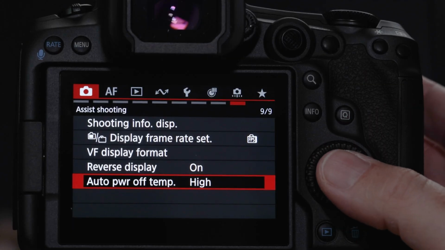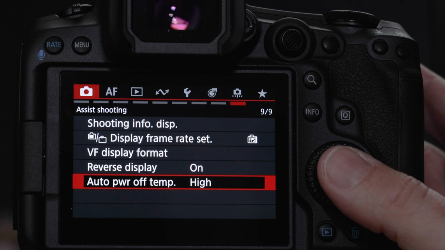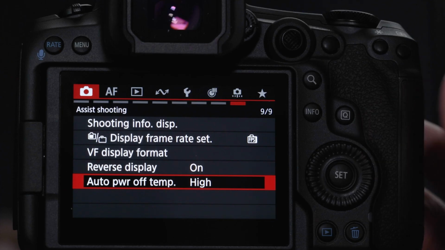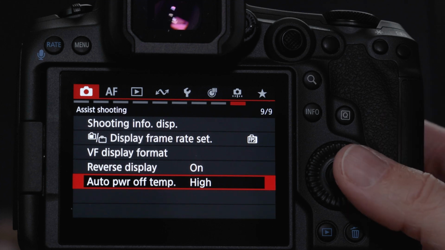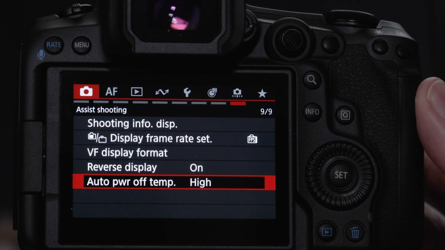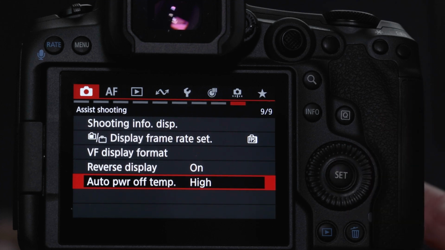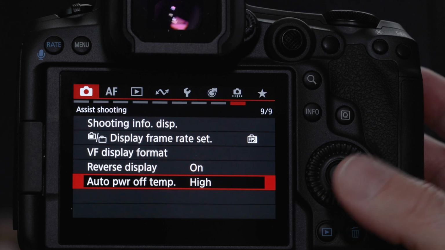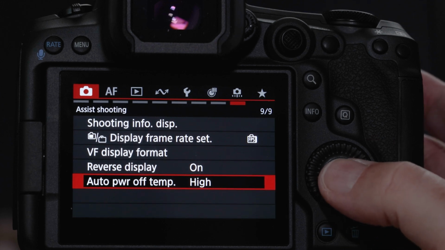And so I found if you set this to high, that warning light doesn't seem to come on as quickly. And when it does power off, it'll be at a higher temperature. Gerald Undone did a whole video on this, and he recommends the same setting. But again, do this at your own risk. I leave mine on high.